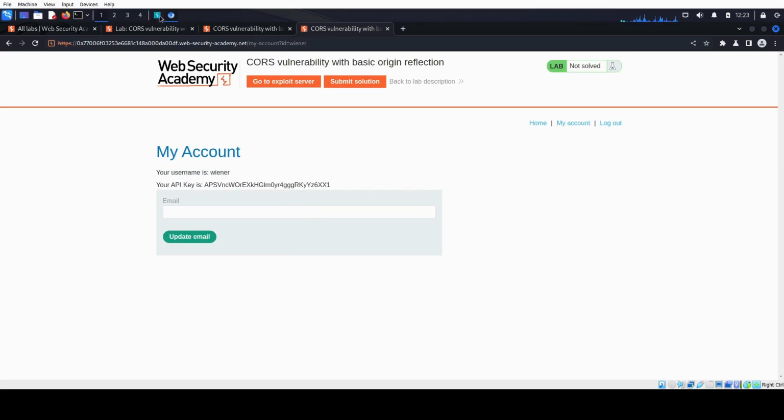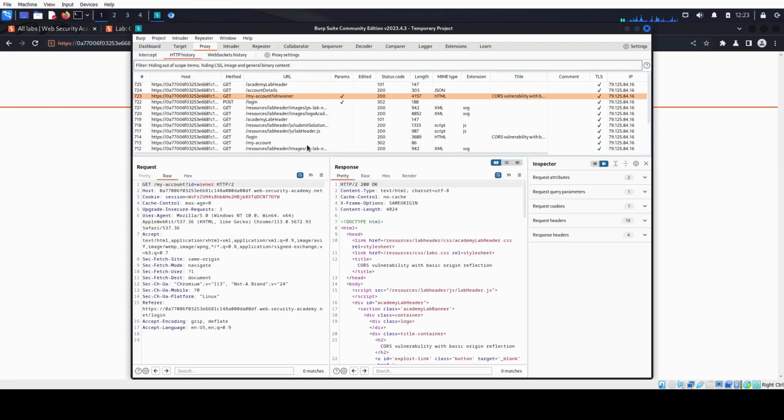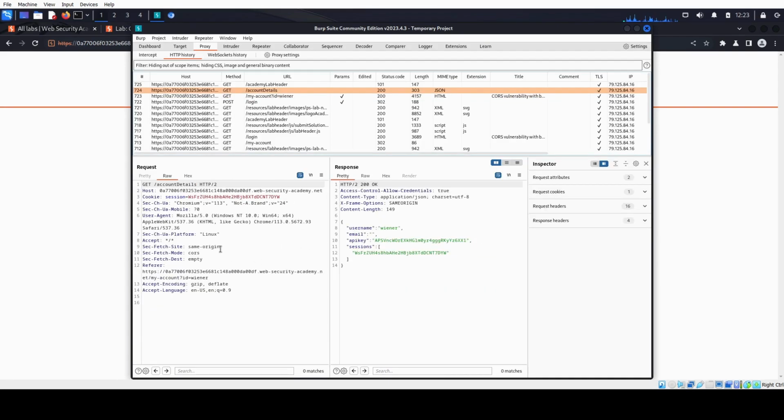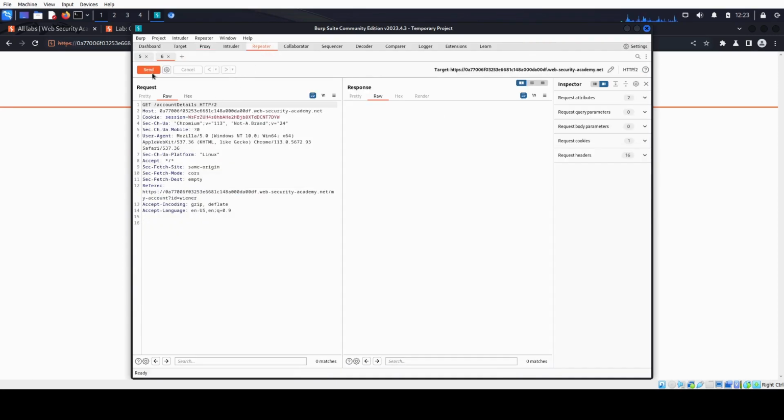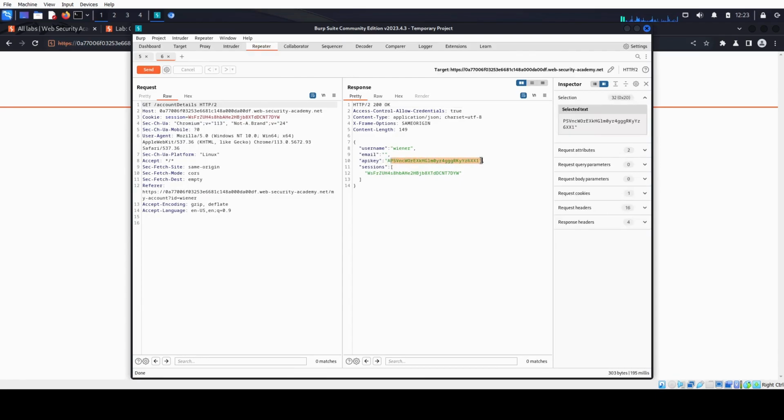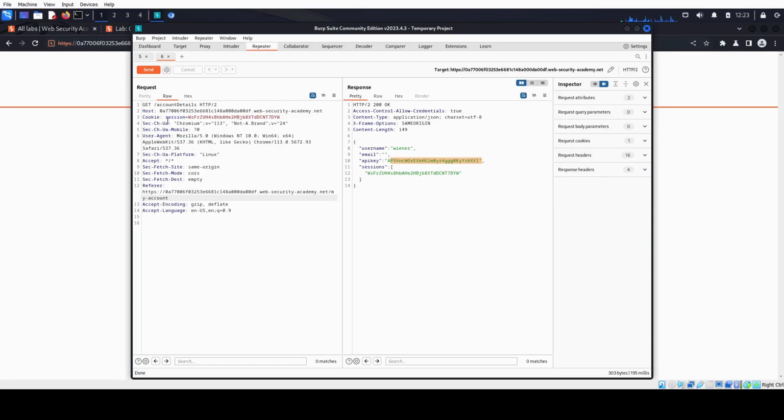And now, we can see the API key for the wiener user, which is in the response of the GET request to the account details. Alright, folks, let's get this right. It's time to send the request to the Repeater and have some fun playing around with those request headers, such as Referer and Origin. Removing the ID parameter from the Referer request header doesn't seem to affect the response.